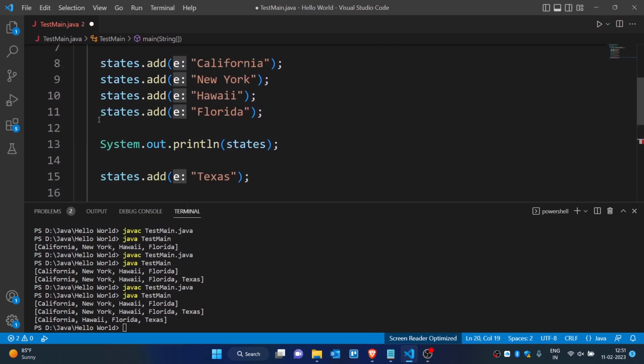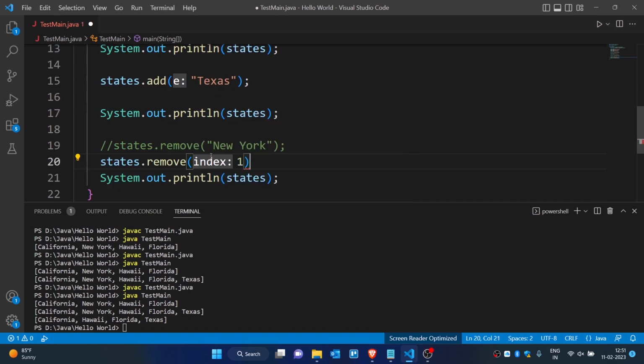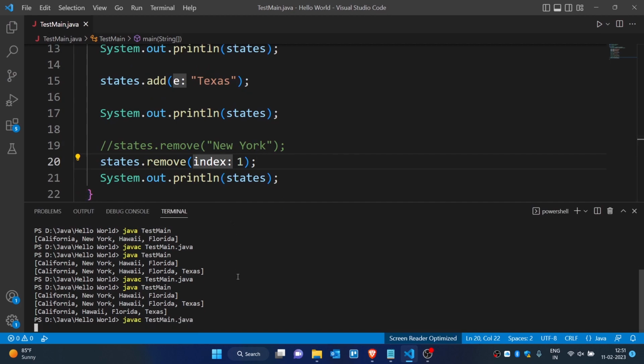What do I mean by index? 0, 1. So the first position, New York, can also be removed using the same method. I give javac Test Main and I give java. As you can see, I'm getting the same output by removing my New York by just providing the index or the object name.